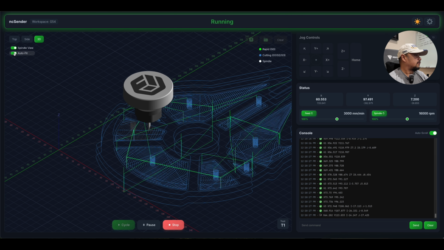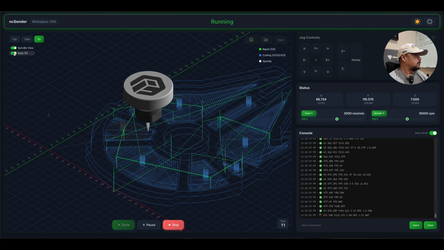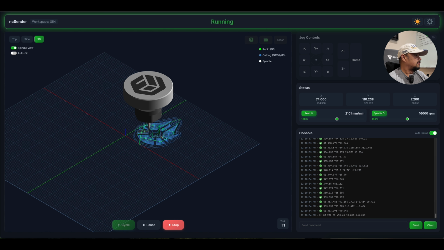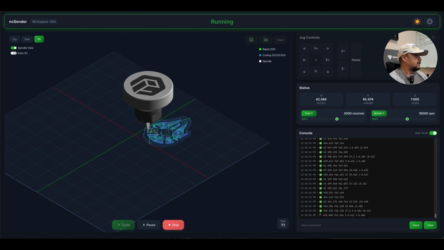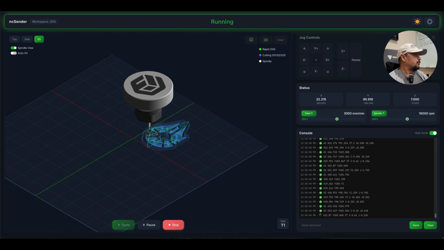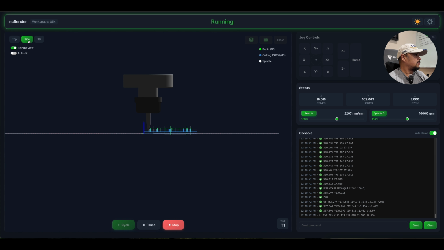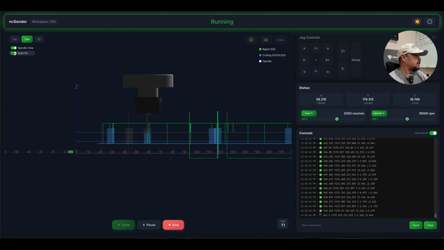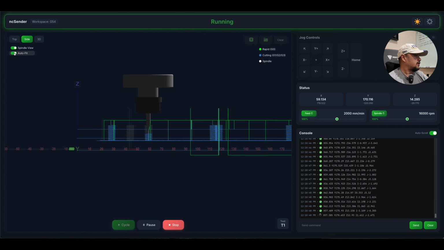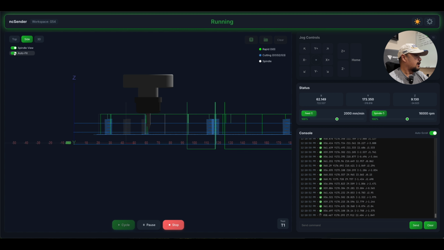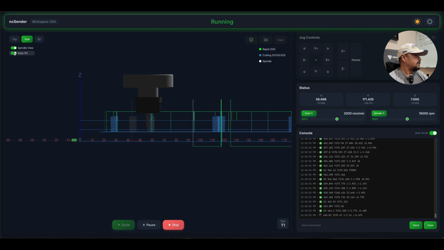So, and if I turn off the auto fit, it will respect that current view. And then it's going to go again to your machine limit views. So if we do a side view and we'll do auto fit, you can even see here, it's doing boring, and we can see it's Z hopping.